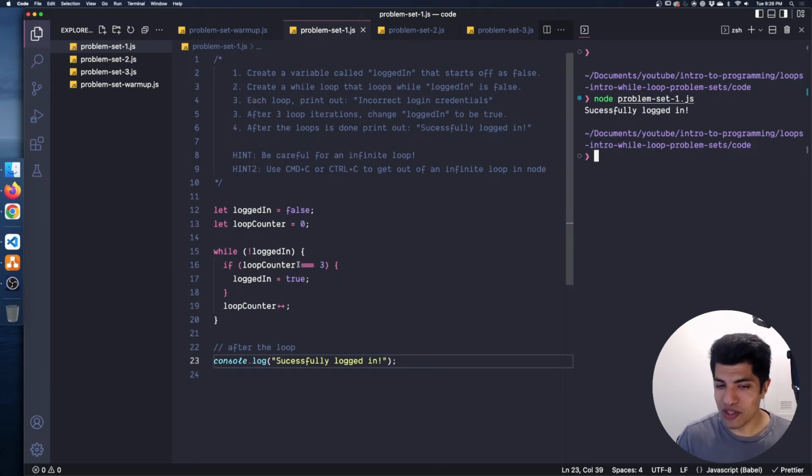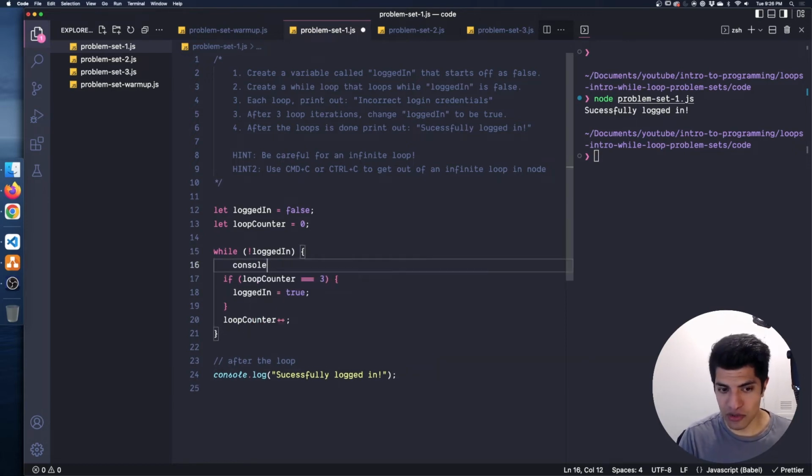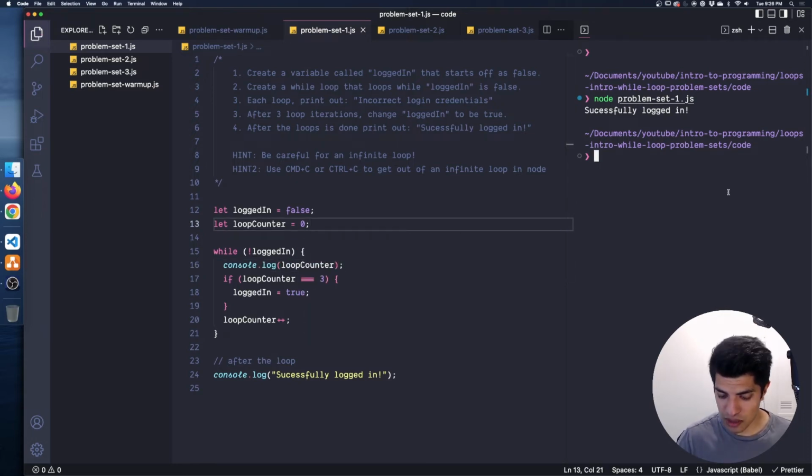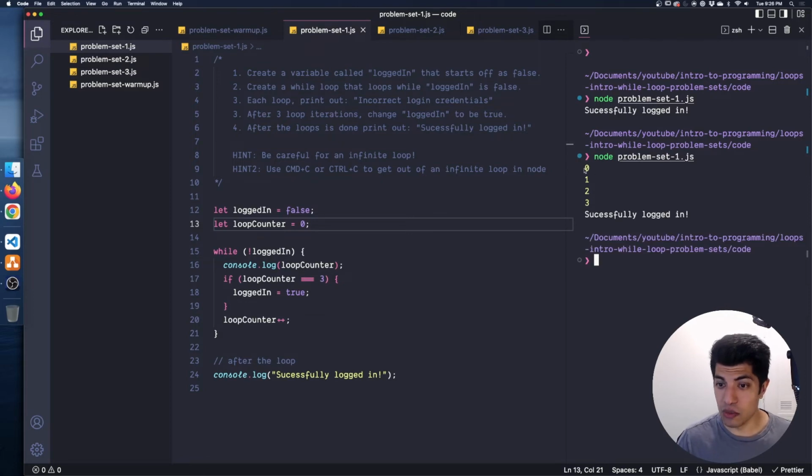So to really make sure that this works, what we can probably do is log out the loop counter every single time. So if I console log the loop counter, just to really confirm that we're only doing this 3 times, and I run this again, we're actually not doing it 3 times. We're doing it 4 times in this case. So my check is actually wrong.